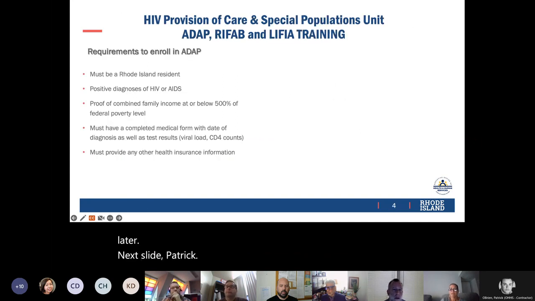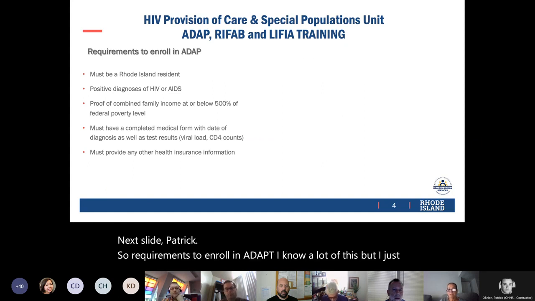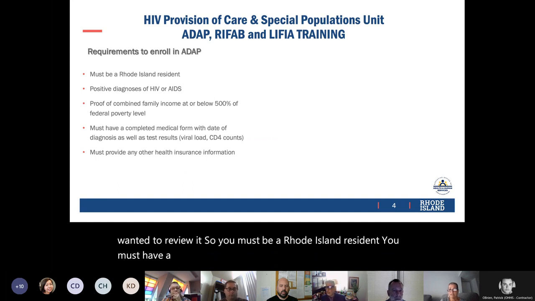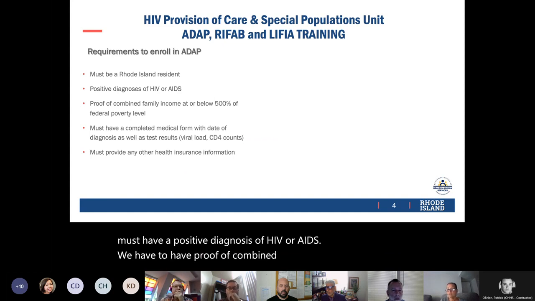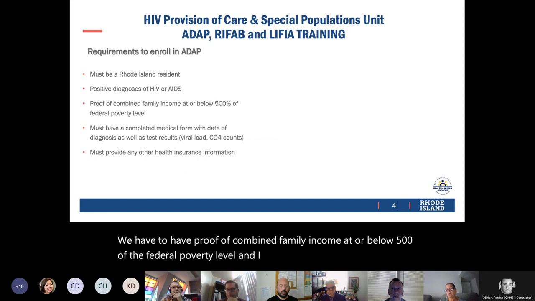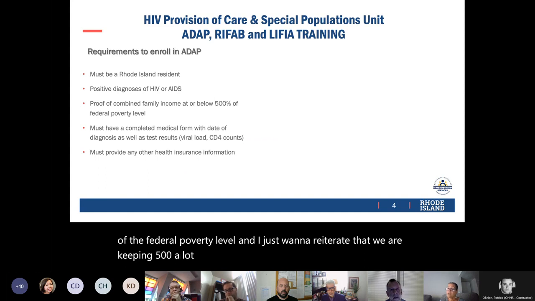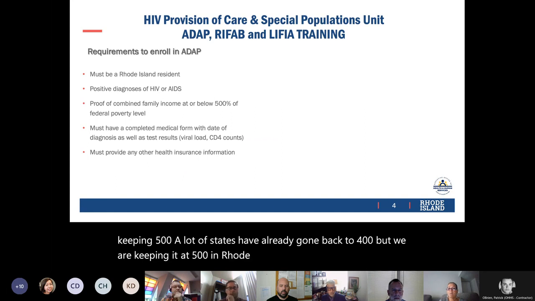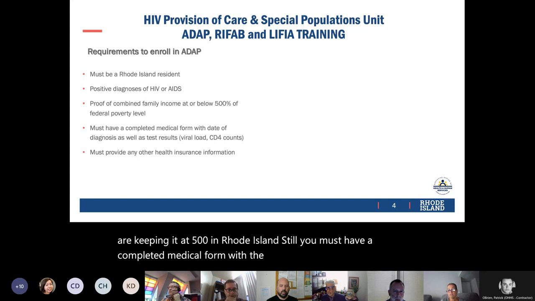So requirements to enroll in ADAP. I know a lot of you know this, but I just wanted to review it. You must be a Rhode Island resident. You must have a positive diagnosis of HIV or AIDS. We have to have proof of combined family income at or below 500% of the federal poverty level. And I just want to reiterate that we are keeping 500%. A lot of states have already gone back to 400%, but we are keeping it at 500% in Rhode Island still. You must have a completed medical form with the date of diagnosis as well as test results.